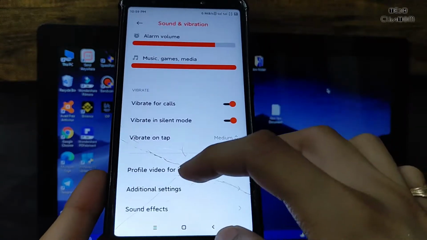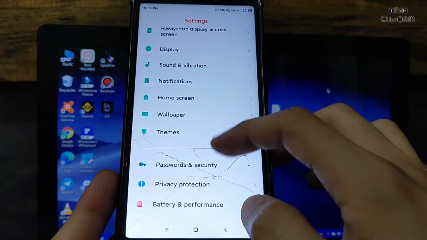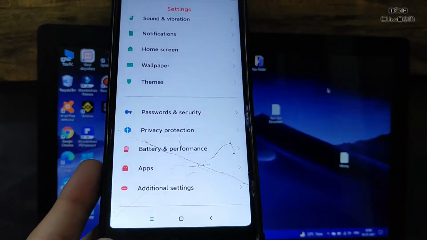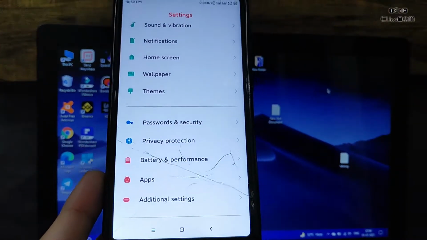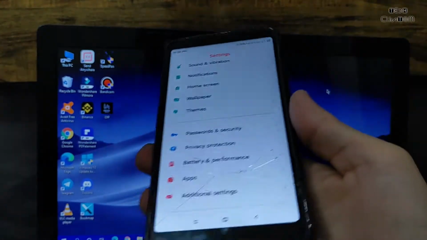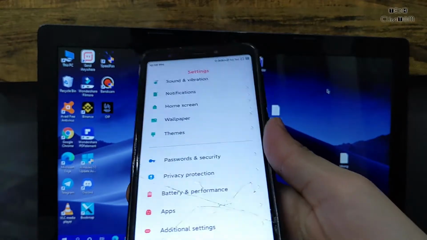Vibration is working perfectly. Tap sound is also working. Battery performance is good in this ROM, so there is no problem in the battery performance. There is no sudden drop in the battery, but there is heating while using the ROM and while charging the ROM. As you can see, the charging light is also working perfectly fine in this ROM.